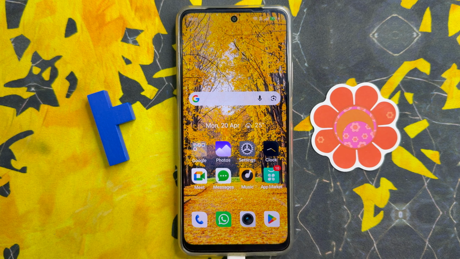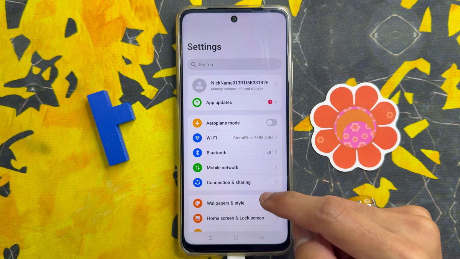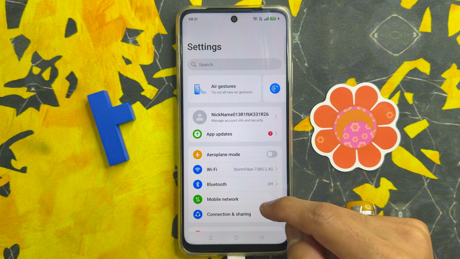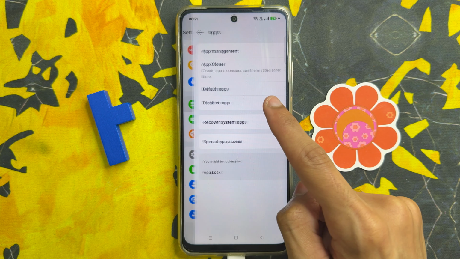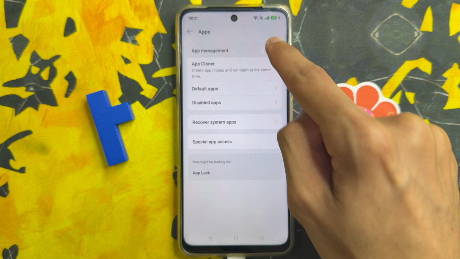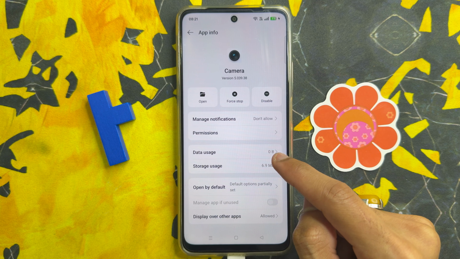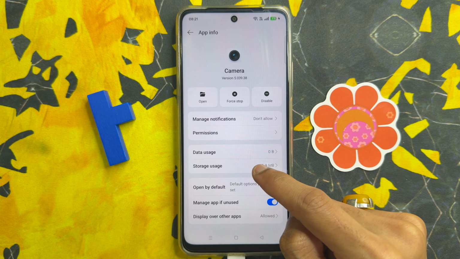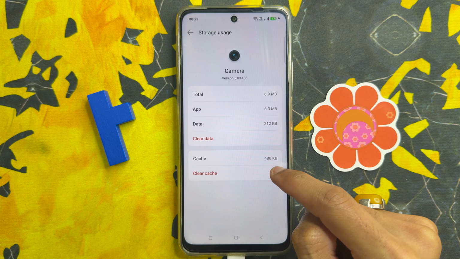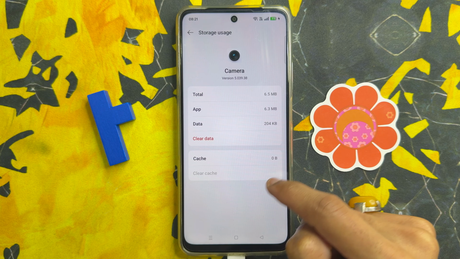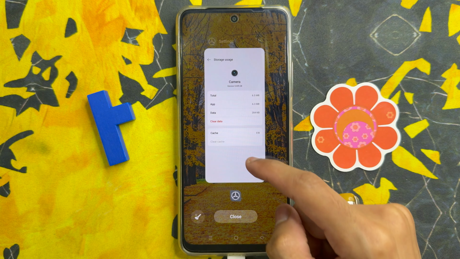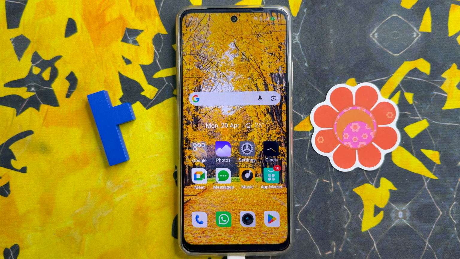But if it is not solved, click on the settings app. Now in settings, click on apps and click on app management. Scroll down and click on the camera app. Click on storage usage and click on clear cache. After clicking on clear cache, go back to the home screen. You will see your problem is solved.